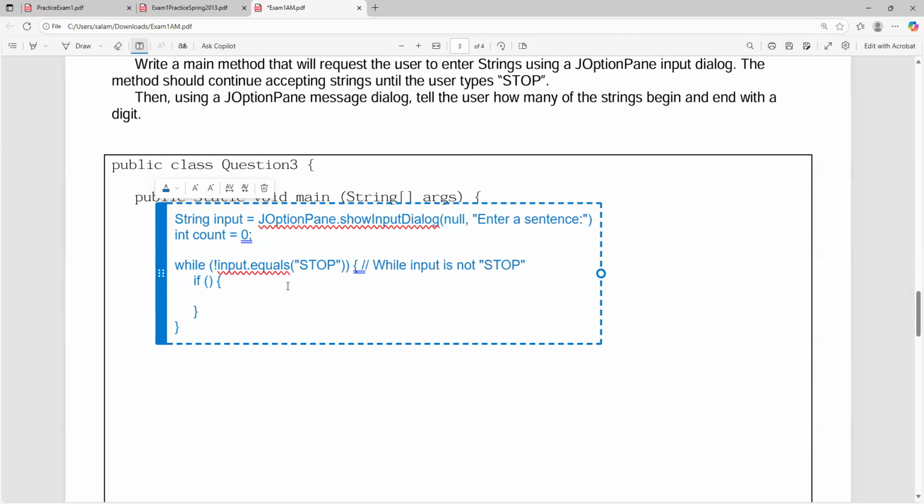What if it's like if input 0? Oh yeah, someone literally just put it down. Well, if input 0, if input 0 dot is digit. Can I use input 0, like the array? Can I use that for strings? You guys think I could use that, or do you think it'll work?